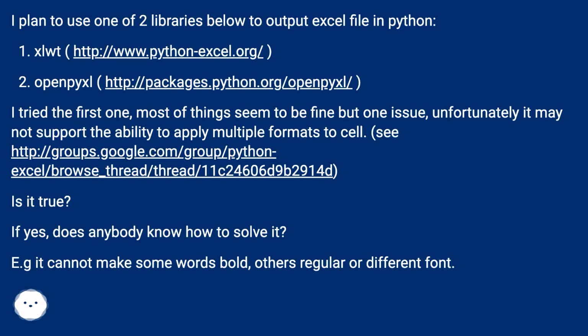I tried the first one, and most things seem to be fine, but one issue, unfortunately, is that it may not support the ability to apply multiple formats to a cell. See, this URL. Is it true? If yes, does anybody know how to solve it? E.g. it cannot make some words bold, others regular or a different font.